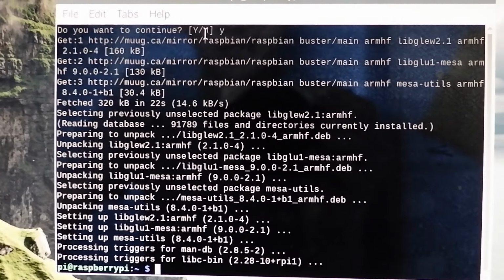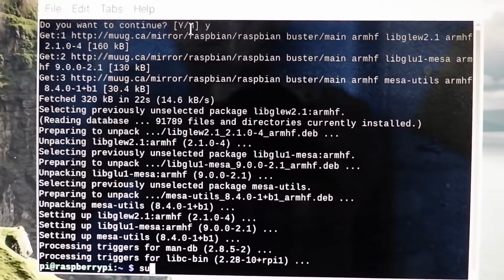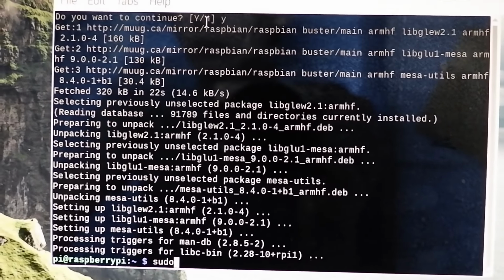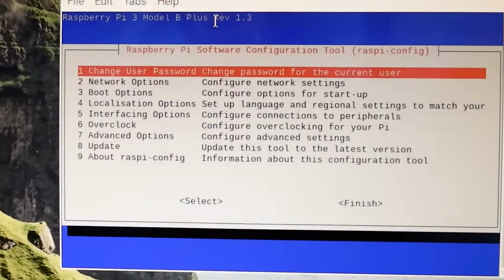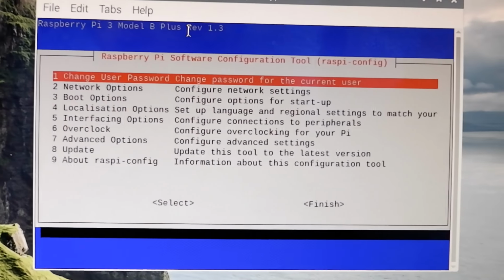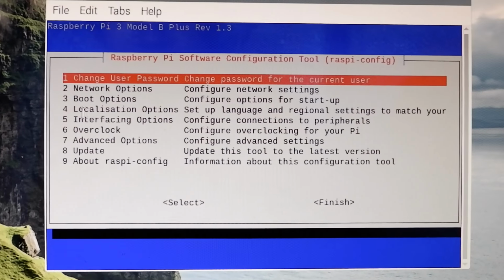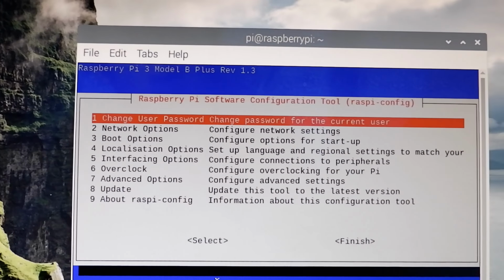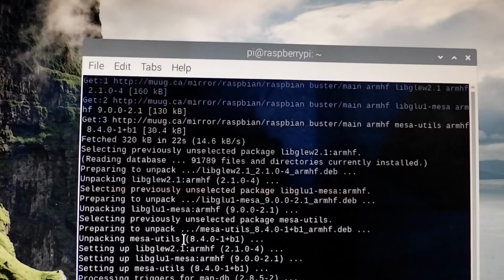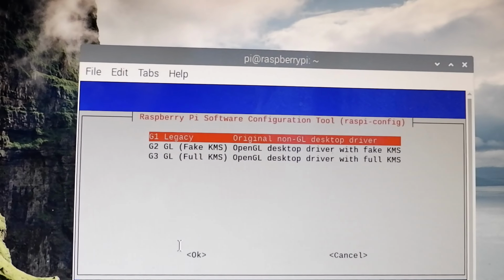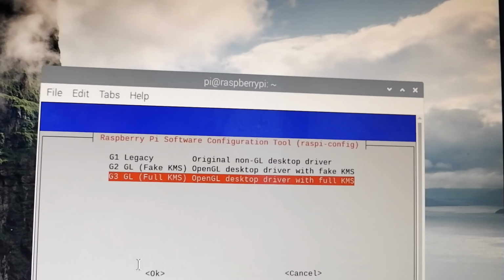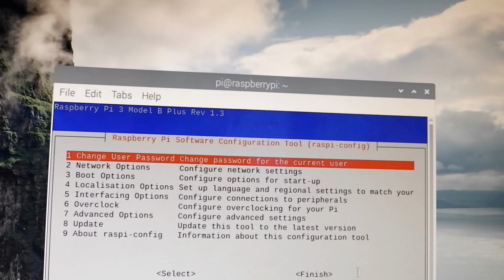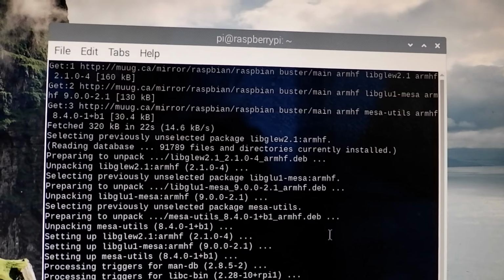Okay, so I guess it's done, maybe? Now we have to turn it on. Let's see. What do I choose? 7. Right. How do I? 7. Aha! GL driver. Here we go. We'll do the full. Why not? Okay. Finish and reboot. Can I? Yes. Alright. I don't know if it's gonna work.